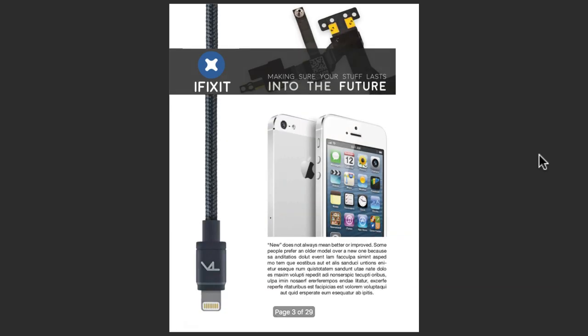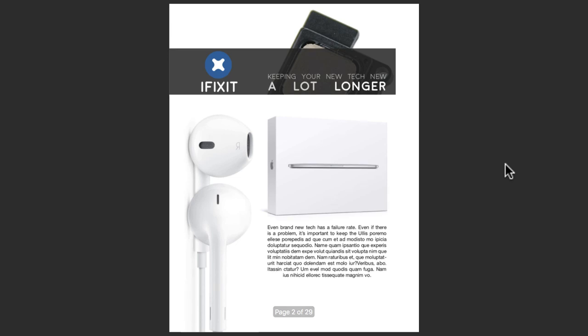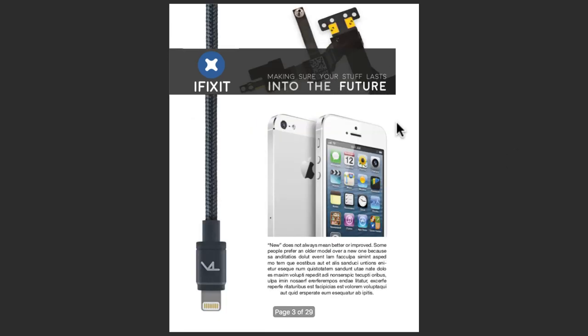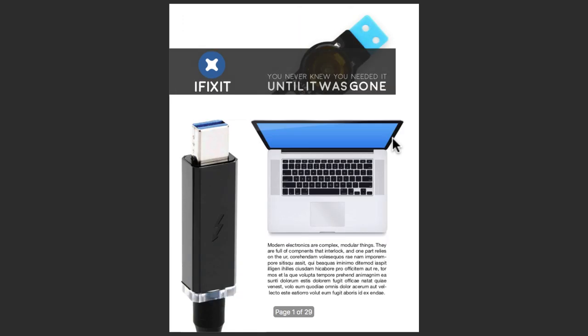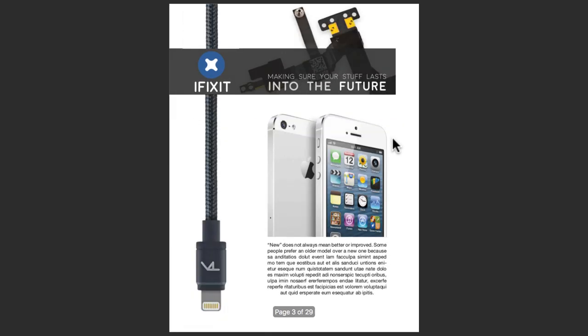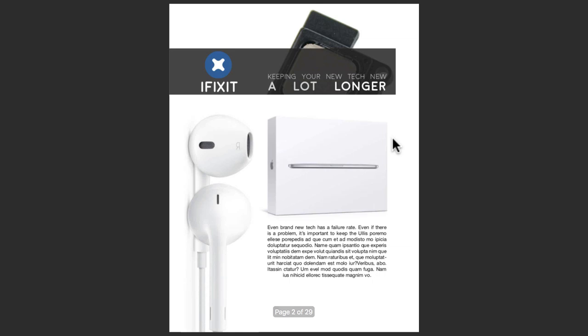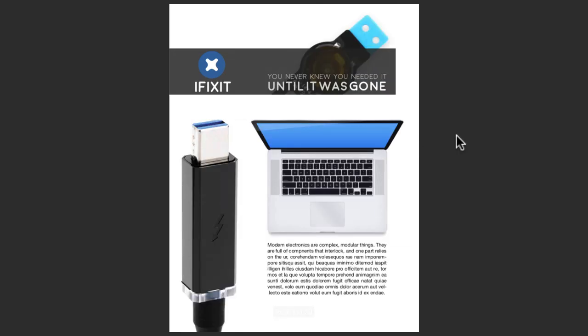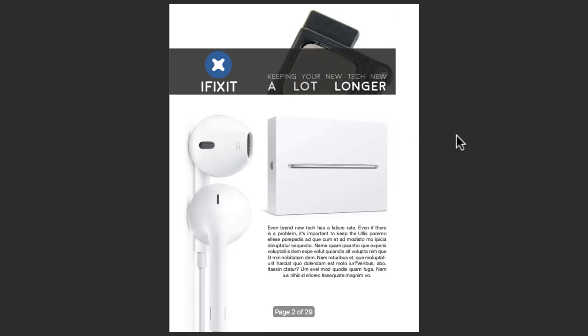The concept is something about equipment, technology, about making sure your stuff is backed up, keeping your new tech new a lot longer, right? And so we have the similar elements, but not the same. We have the same essential grid layout, but the images are different.